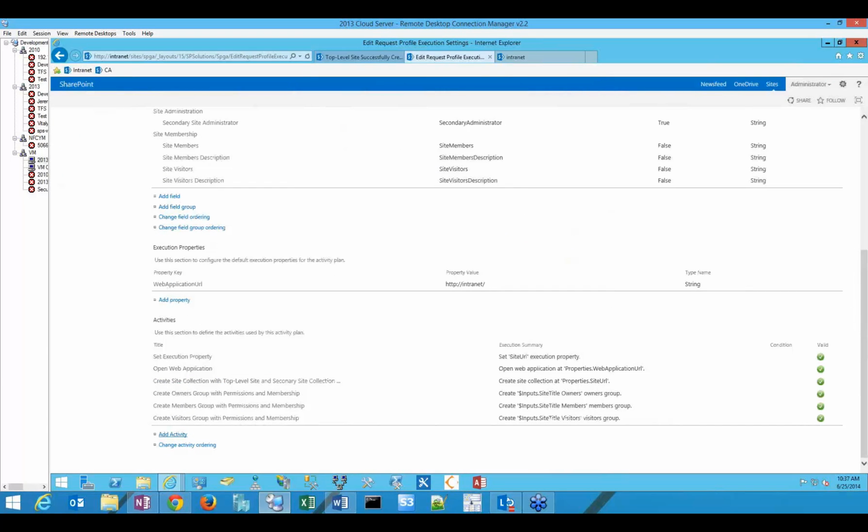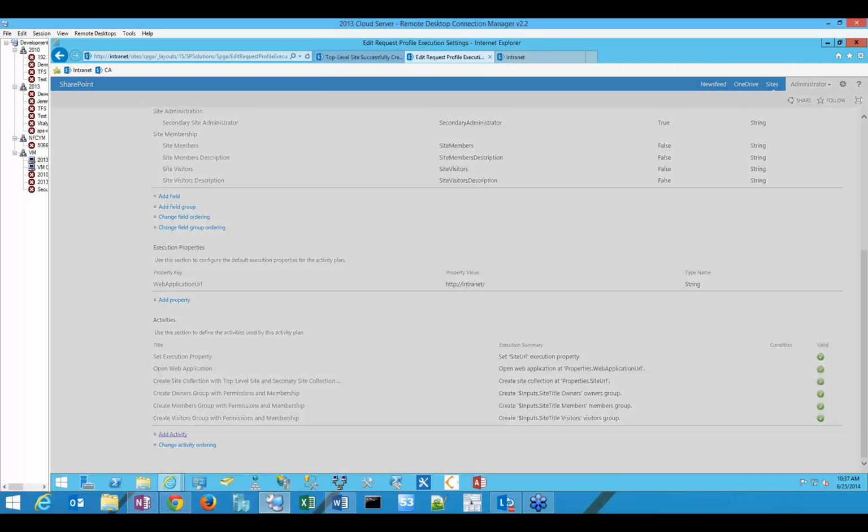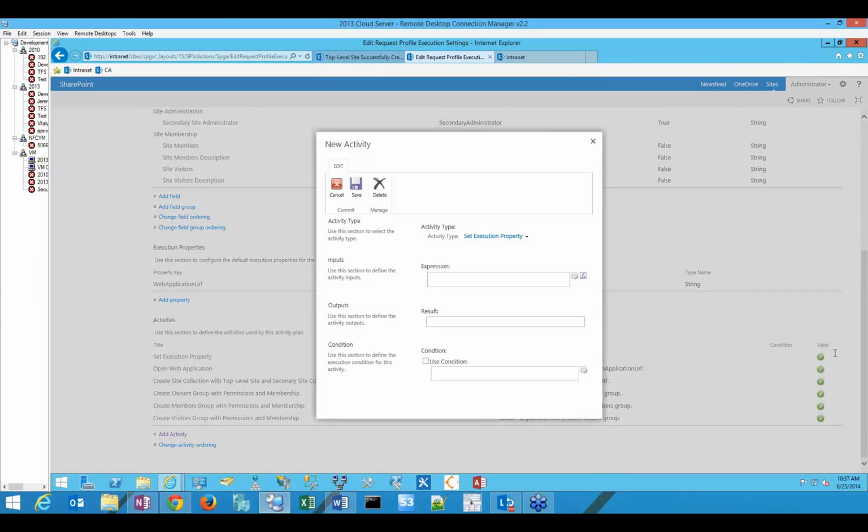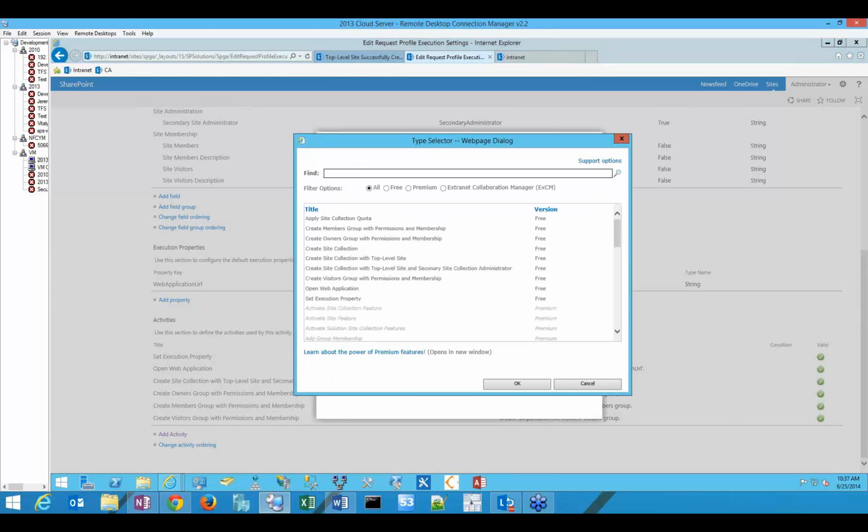Another thing I mentioned was adding a quota. So I've previously set up a site collection quota called Small Team Site. In this one I set it up to only allow 1 gig of space to be used and to send warnings at the 800 megabyte level. So we're going to come in here and add a new activity.